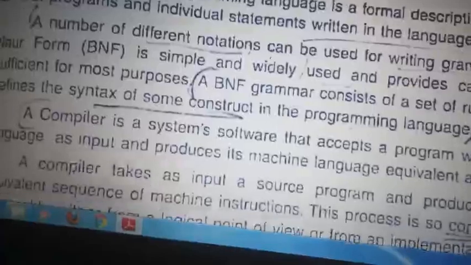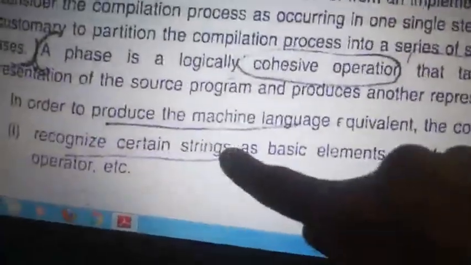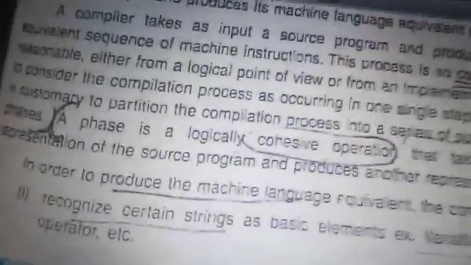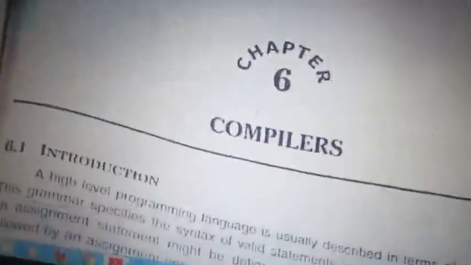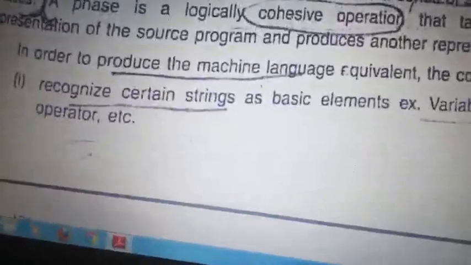This is nothing but correlated. In the first, I told recognizing the string, that is nothing but a basic element, right? This is the first thing we discussed in the compiler. The compiler will recognize the basic element, then it recognizes the meaning, then it will assign, then it will give the object program.